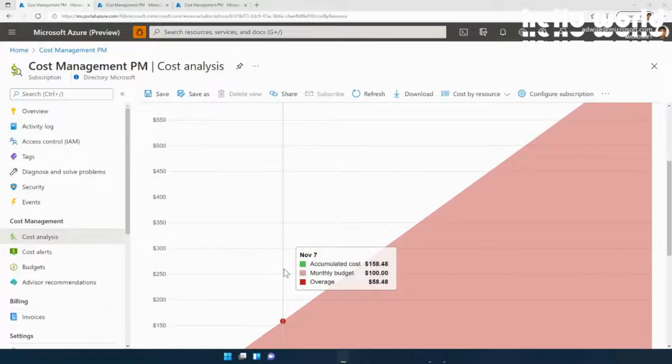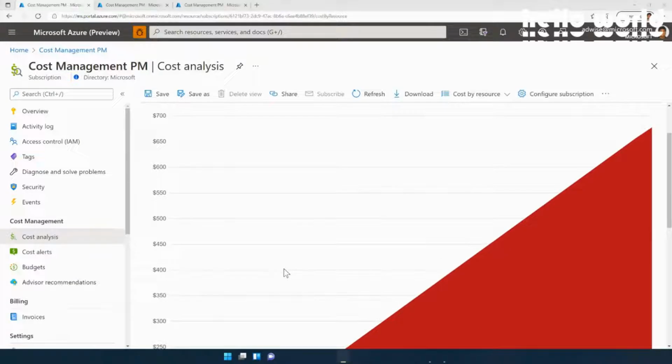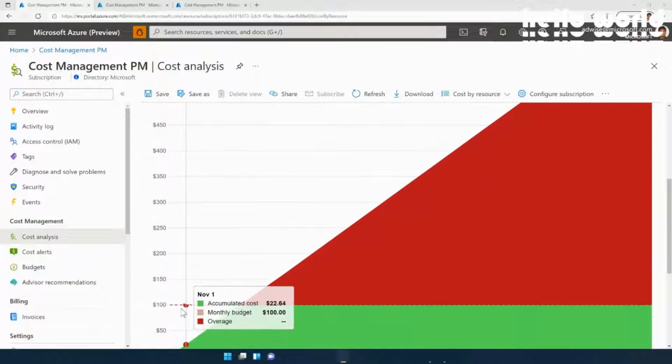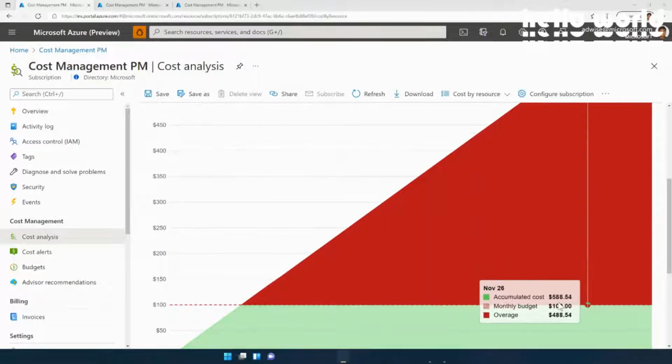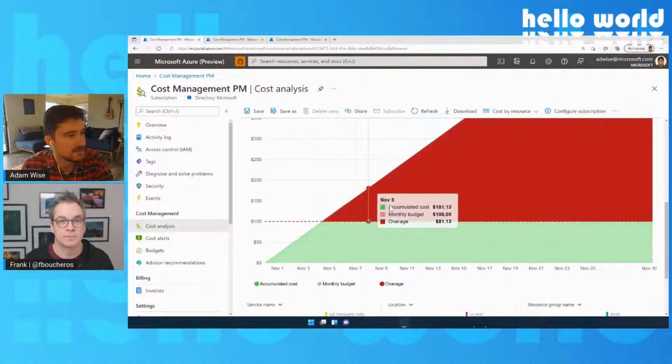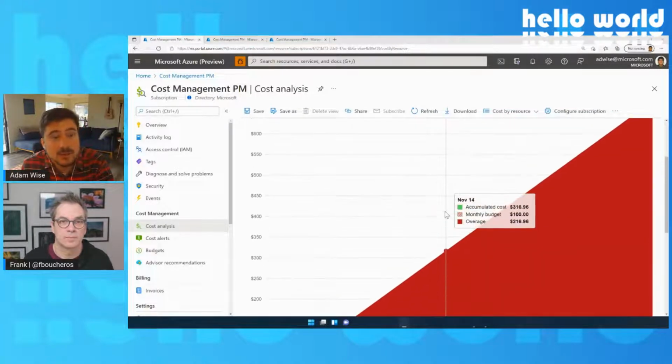Basically, this graph is an accumulated cost graph that shows you how the cost for the month of November has accumulated over time. I've also overlaid a budget that I created on this subscription. You can see that on November 5th, I exceeded the budget of $100. So I could use this cost analysis tool to figure out what the most expensive resources are, and from there potentially take action to reduce the costs.